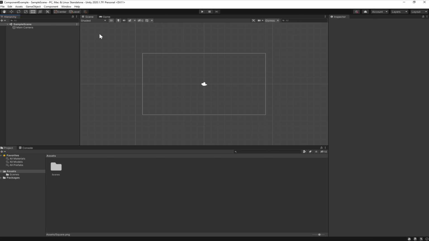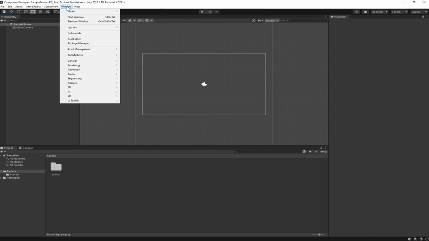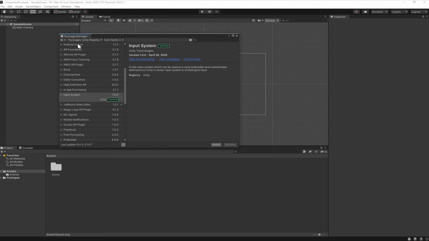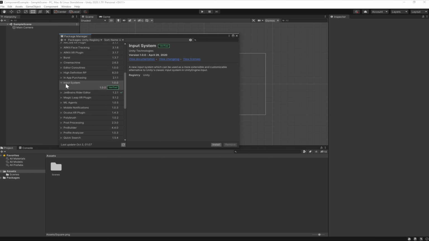The steps were to go to Window, then Package Manager. Then we need to make sure right here, packages are part of the Unity registry. This is part of the Unity registry of packages. Sometimes by default it may select in project, but we want to make sure Unity registry is selected. Then we want to scroll a little bit and we want to find input system.